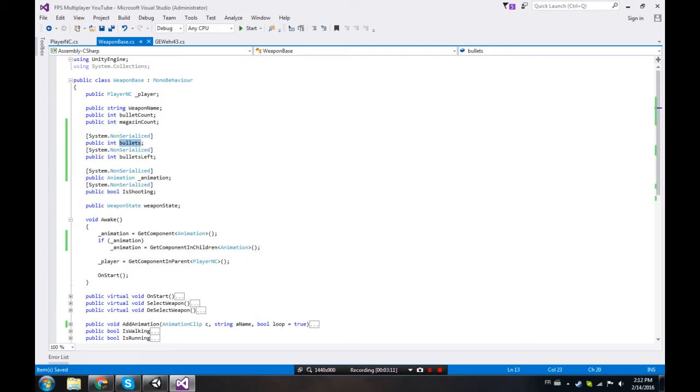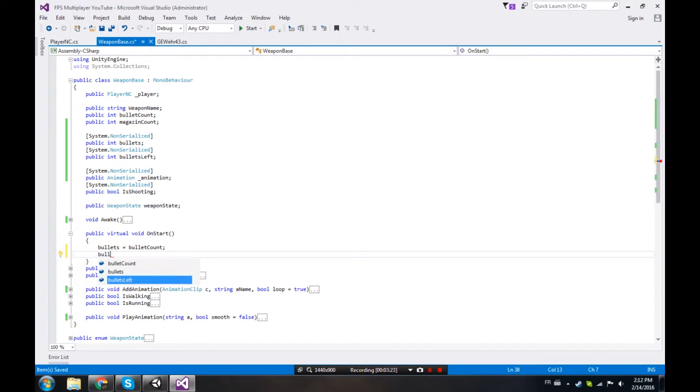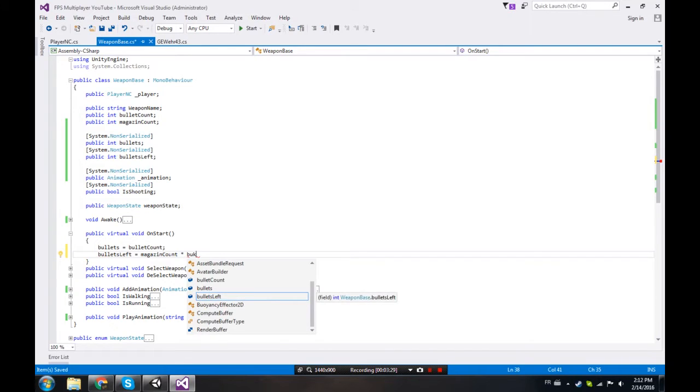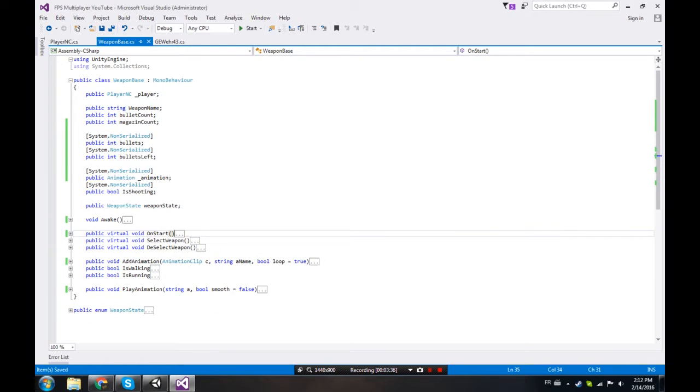So on the awake function, we want to actually go ahead and do something like, actually the on start. We want to say bullets is equal to bullet count, and then bullets left is equal to magazine count times bullet count. We got that going on.